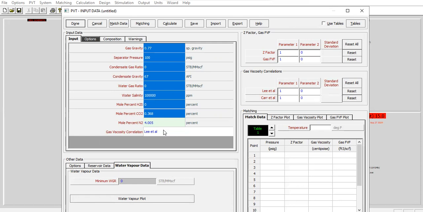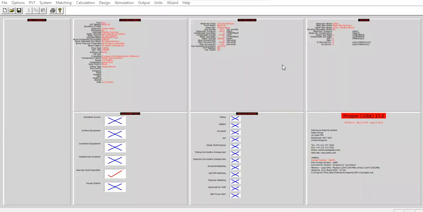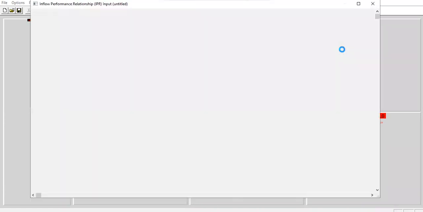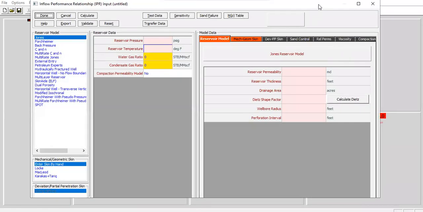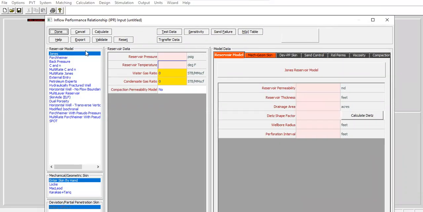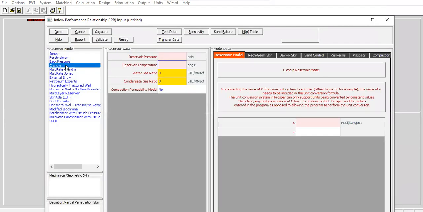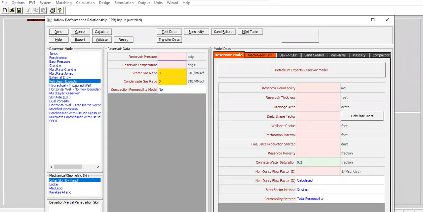Okay, so from here we click done. From the PVT data input section, we go to the next section, which is the IPR data section. We have several models: Jones, Forchheimer, back pressure, C and n, and others. But in this video, we will try this one, Petroleum Experts.